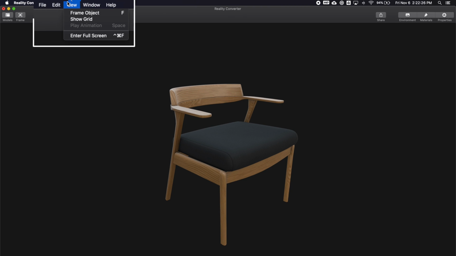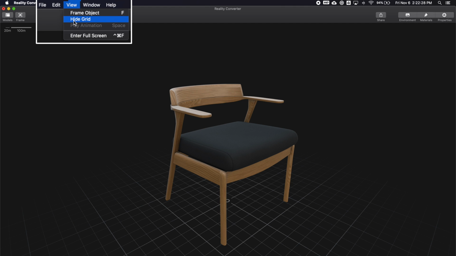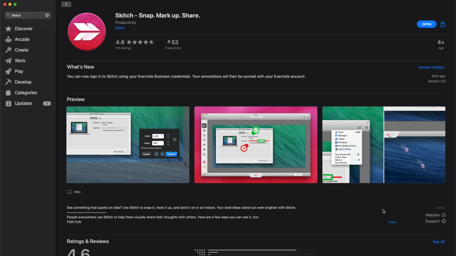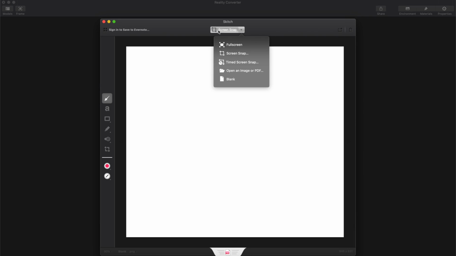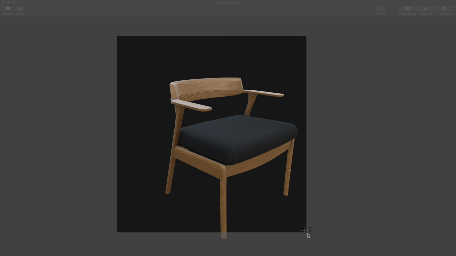Because we're going to take a screenshot of the viewport, let's disable the grid so we have a blank background. The fourth step is to take a screenshot. There are many ways to do so, but I prefer using the Sketch app. Click on Screen Snap and draw a rectangle over the model.